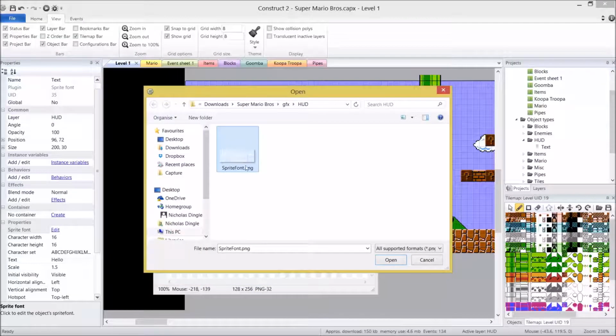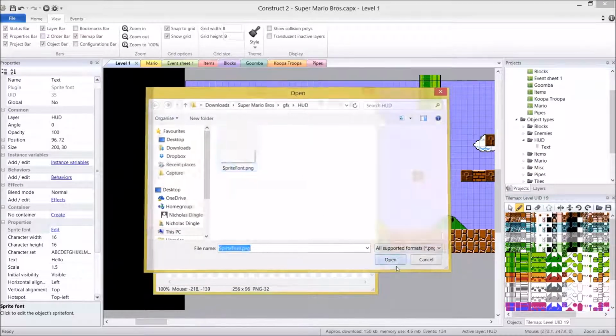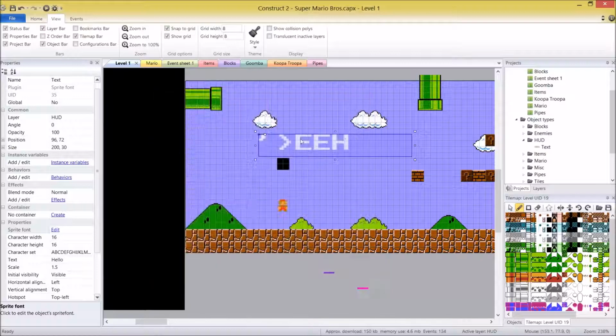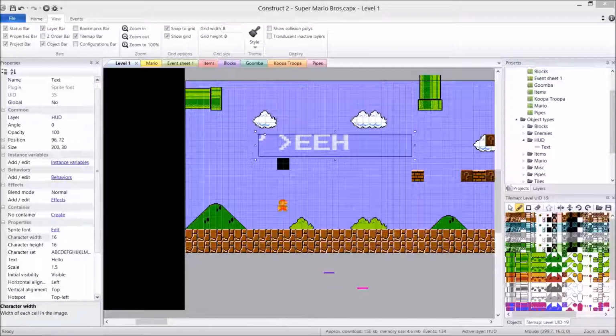So, I'm going to help you out with that in a second, but I'm just going to open it, make sure it's there, and you'll see everything's a bit messed up. The character width and height is perfect, but the character set is way out, okay? So, go down to the description of the video. I've copied the character set into the description for you.